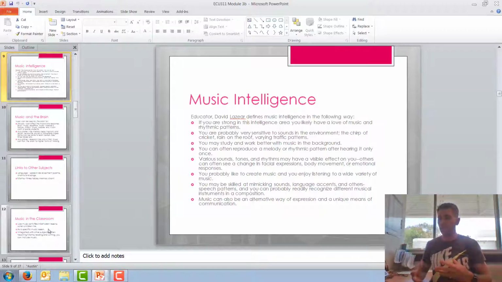But you could be sitting there working and there's a sound, and you notice that more than something which someone walks past, or in terms of seeing or feeling. You may study and work better with music in the background. If you've got music playing in the background, most likely it will be instrumental music, because lyrics can influence and become counteractive in terms of learning or working productively.